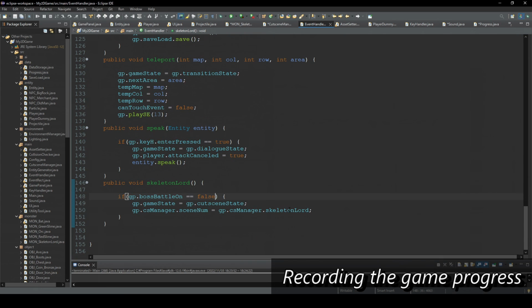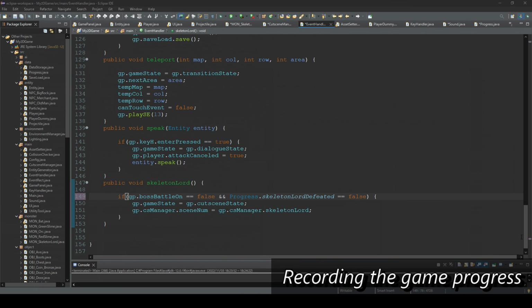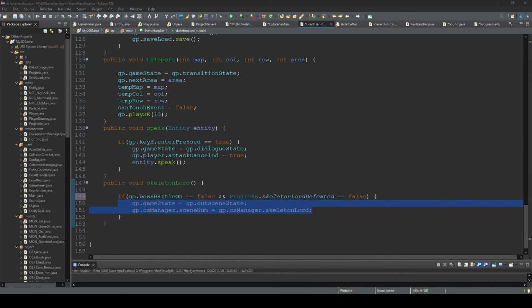And here we add another condition. Equal false. So if you have defeated the boss, this cutscene doesn't start. Okay, I think that's everything. So let's check the final result.